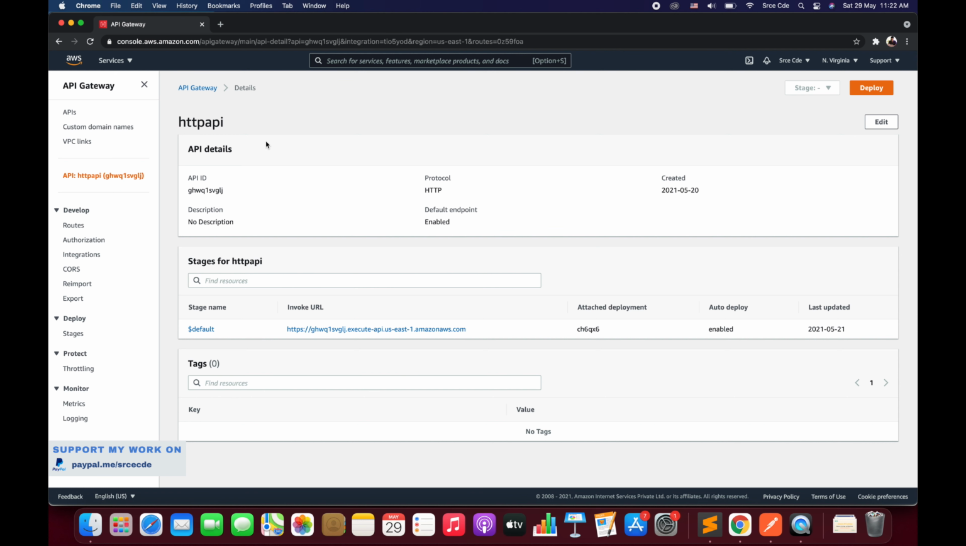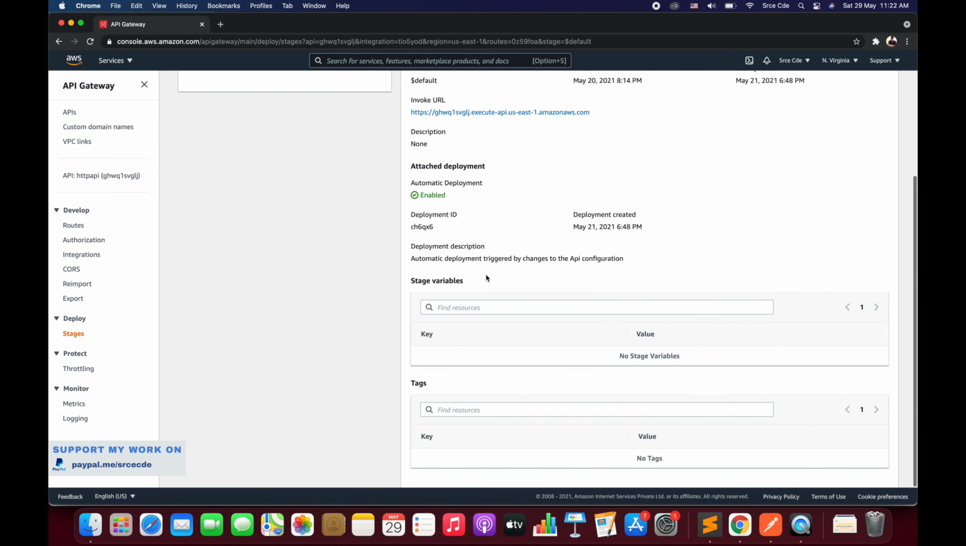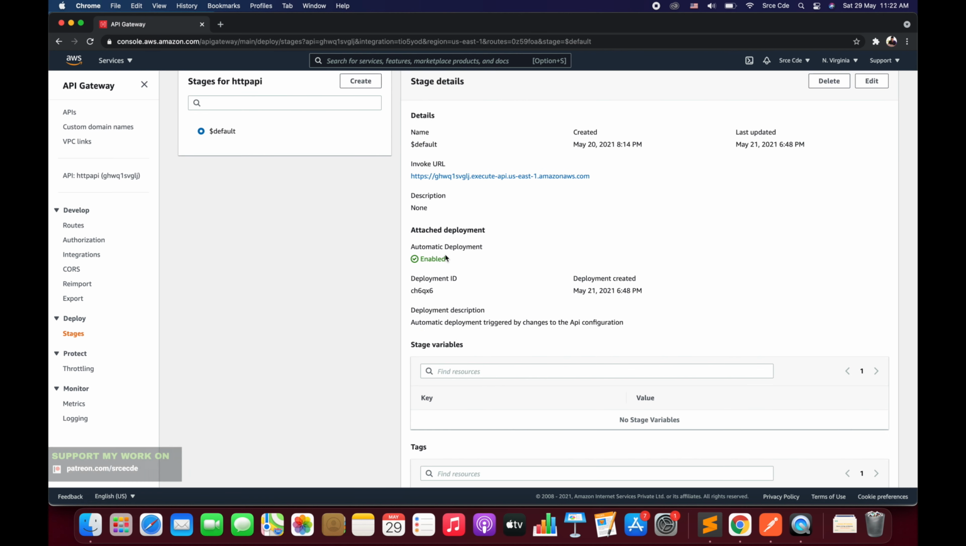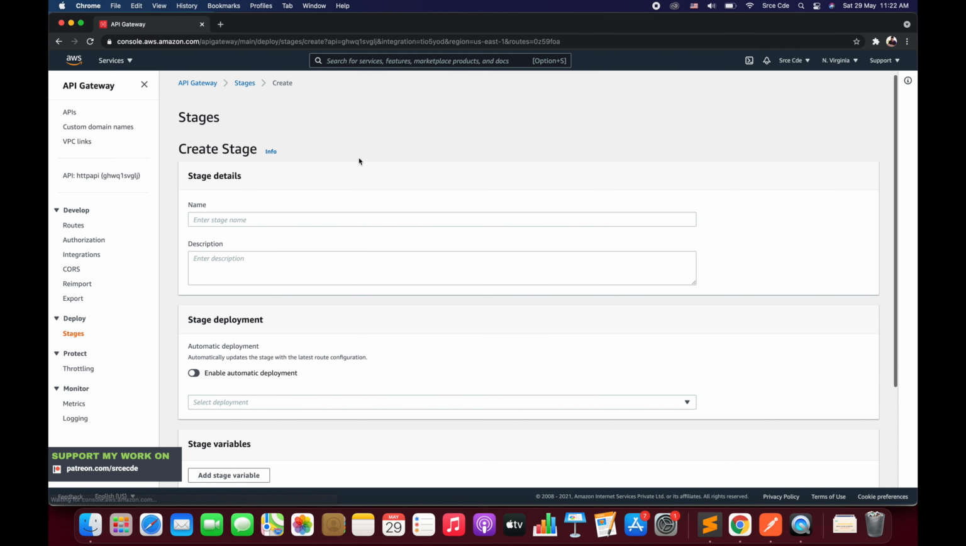So open the API or HTTP API that you have created, and once you are within that, click on stages from the left panel under deploy. So click on stages. So here you will be able to see the default stage that has been created while we had configured or created this HTTP API, and we had also enabled the automatic deployment. As you can see, it's enabled. So now here we want to create a new stage, and maybe we don't want to use the default stage, right? So we can delete it if you want, right? So to create the new stage, click on create from the left panel or the middle panel.